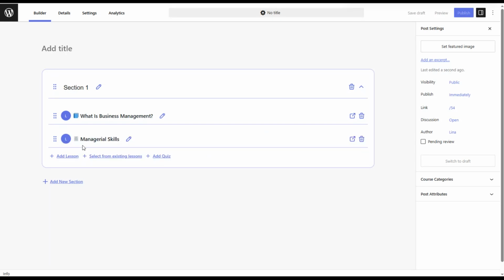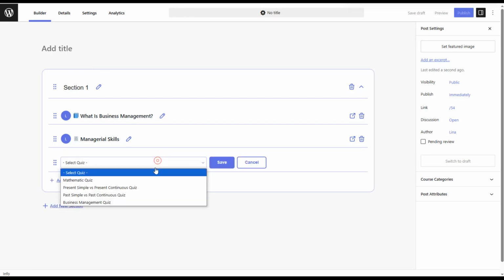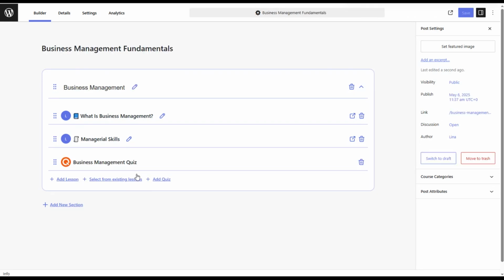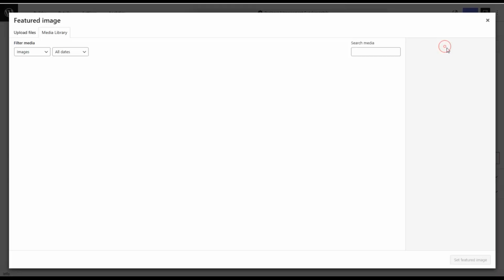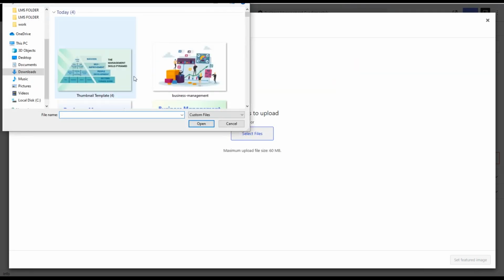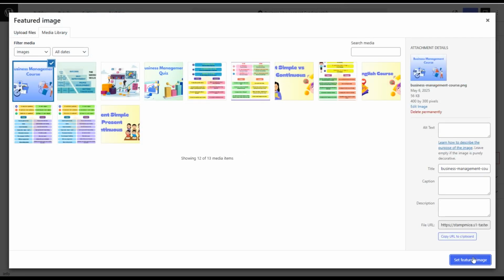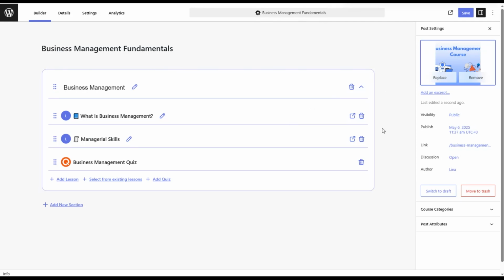And then we integrate our quiz here. It is very simple. We just click this add quiz button and select our quiz. Mine is this. In these few simple steps I created my whole course. We can also set a featured image. We just upload it from our computer. And now let's have a look at how it looks on the front end.